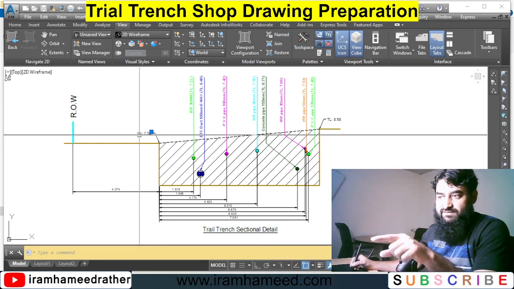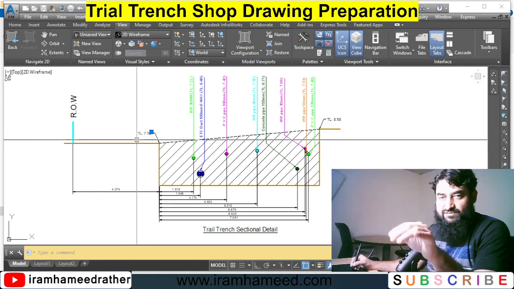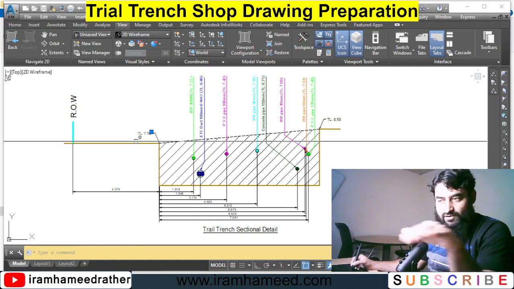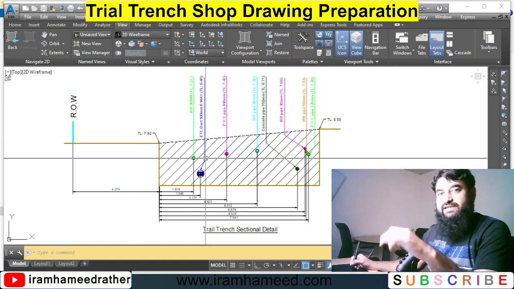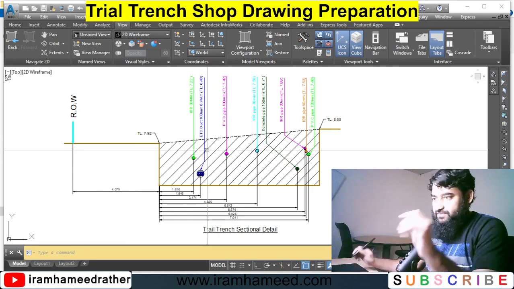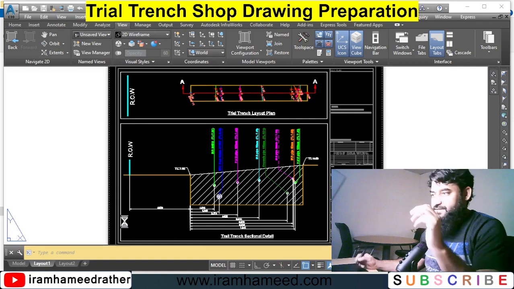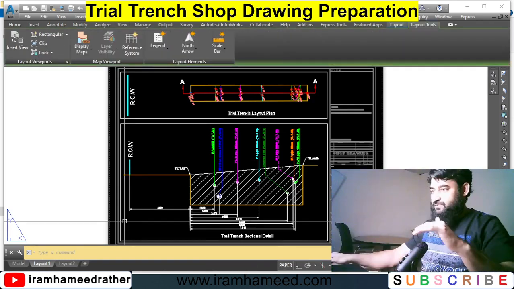This text is supposed to be exactly on this line, exactly on the line, and it has to be GL is equal to 7.92 ground level. And for all these utilities you are going to say TL, top level. That's it. Now I will show you the final look. It has to be properly ordered and arranged.